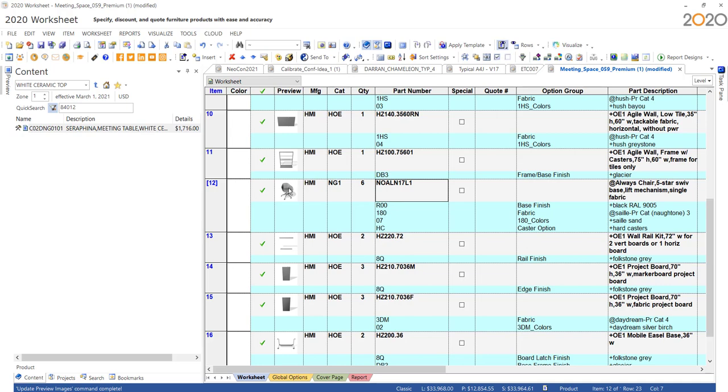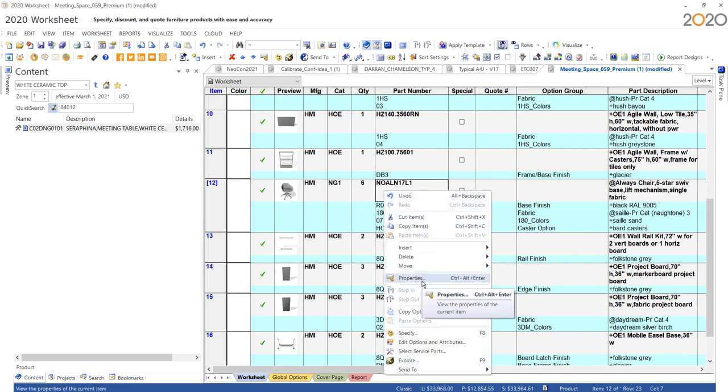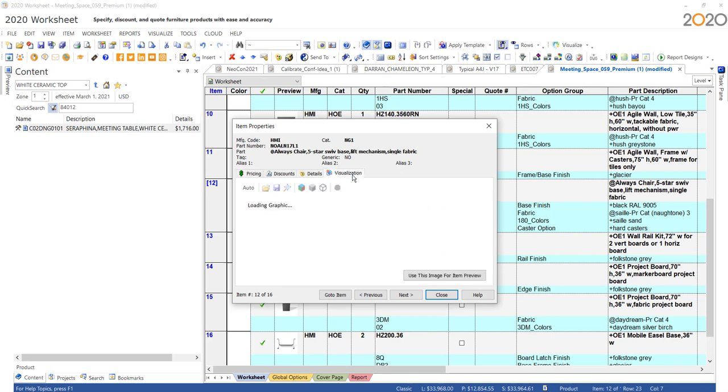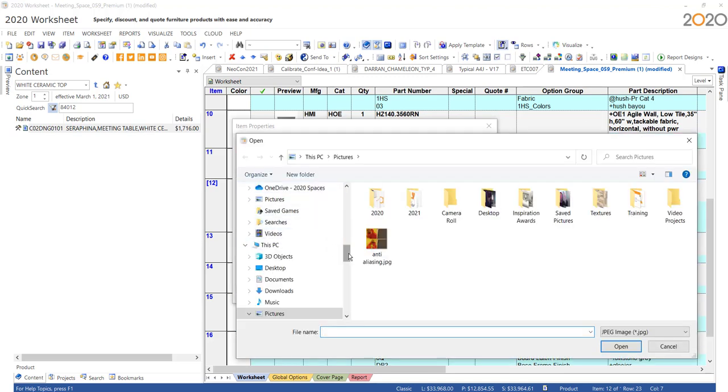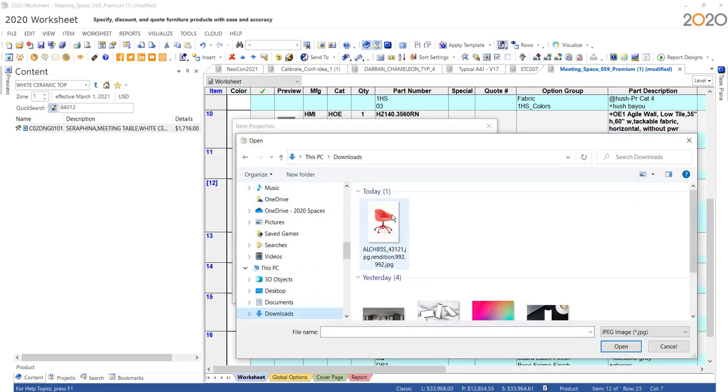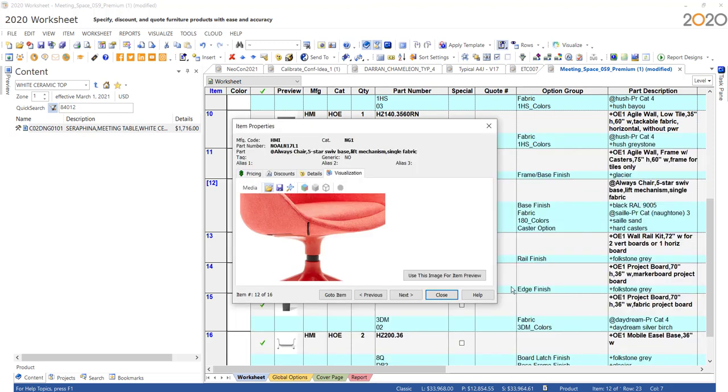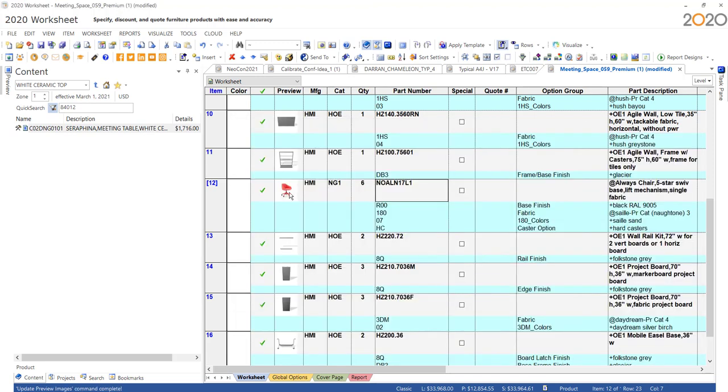Or if I have an image that I'd like to replace that with, I could also do that in the properties window too. So if I jump out to visualization, I could load my own image. I just need to pull this up from a folder that I already have it saved. So in this case, I already have this image saved in my downloads folder. Say use this image for preview, there we go.